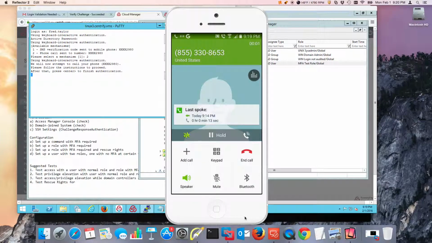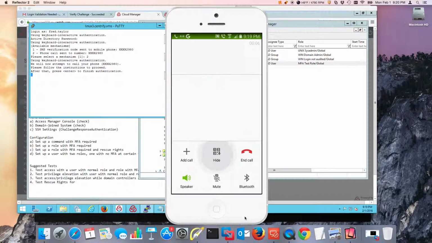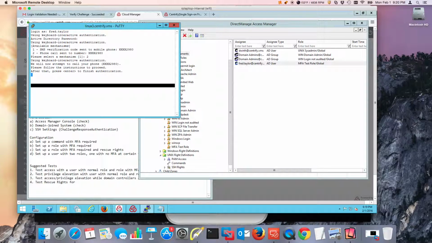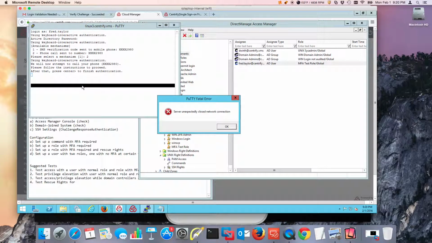This is Centrify. Please complete your authentication by pressing the pound or hash key. So I'm going to press the pound key, right? That completed my authentication. Authenticated using Centrify. You may hang up now. Bye.